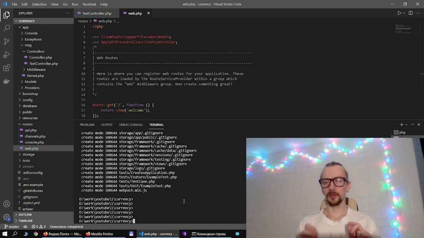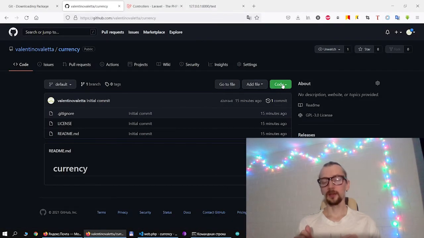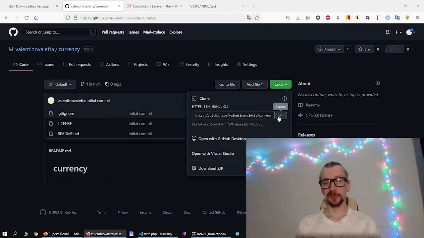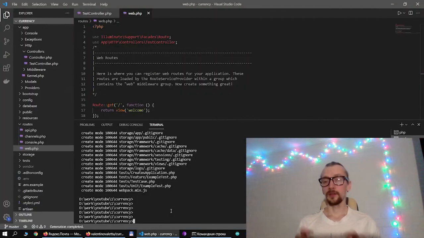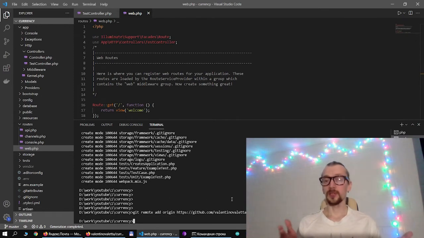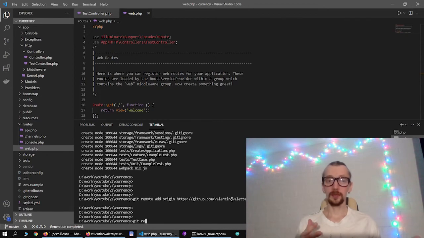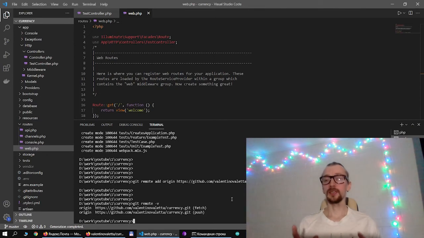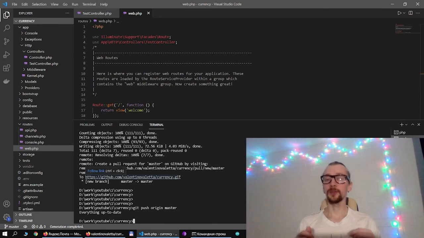Let's upload the code to GitHub. Add a link for the remote repository. You can find it on the GitHub website: git remote add origin, and then the link. And now check that it is added fine: git remote -v, so it is fine. Upload the code by git push origin master. And after that we can see that the code is uploaded on github.com.